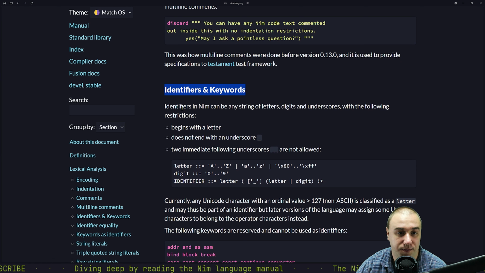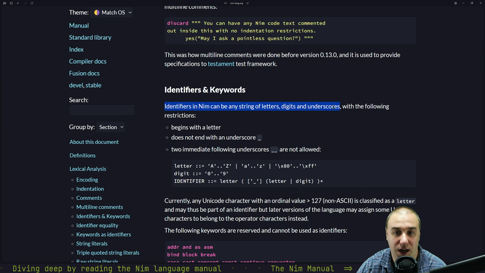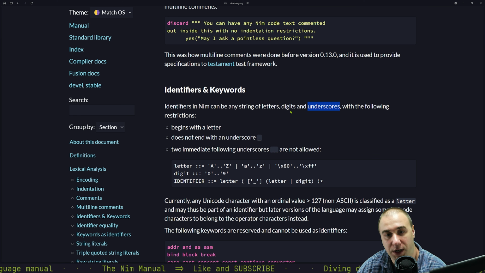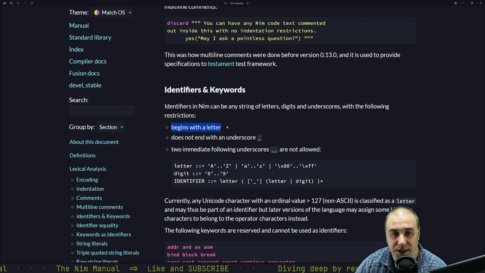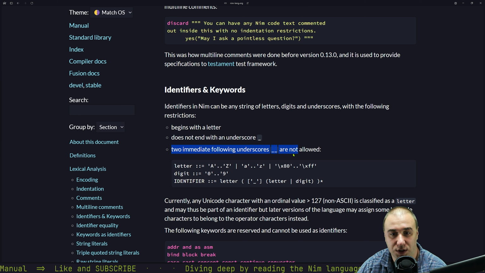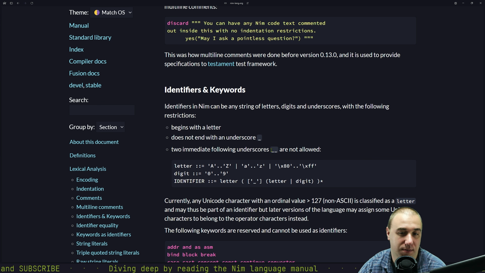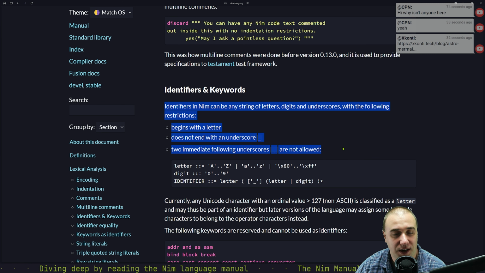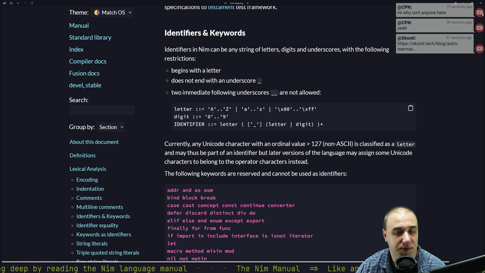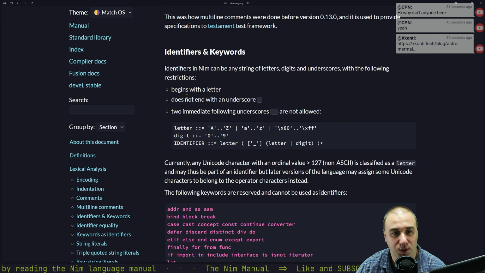Identifiers and keywords. Identifiers in Nim can be any string of letters, digits, and underscores, with the following restrictions: any string of letters, digits, and underscore. Okay, so no other characters. They need to begin with a letter, they do not end with an underscore, and two immediately following underscores are not allowed. Okay, I guess there are reasons for this. So basically, just don't put weird stuff in it and always start with a letter and you're good. And just avoid underscores unless it's just one and not at the end.